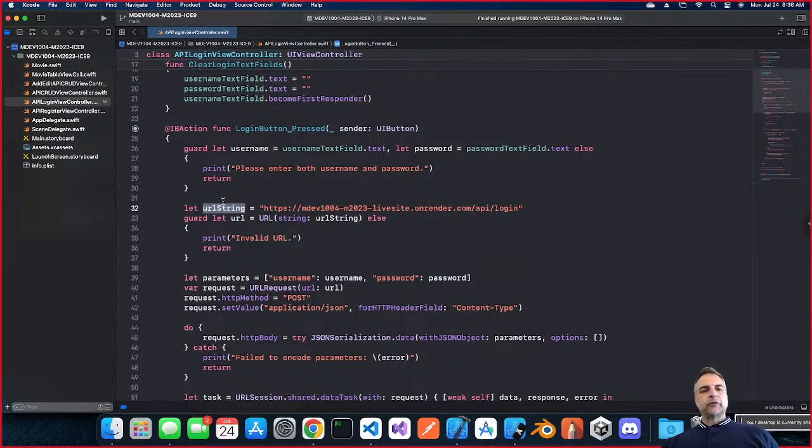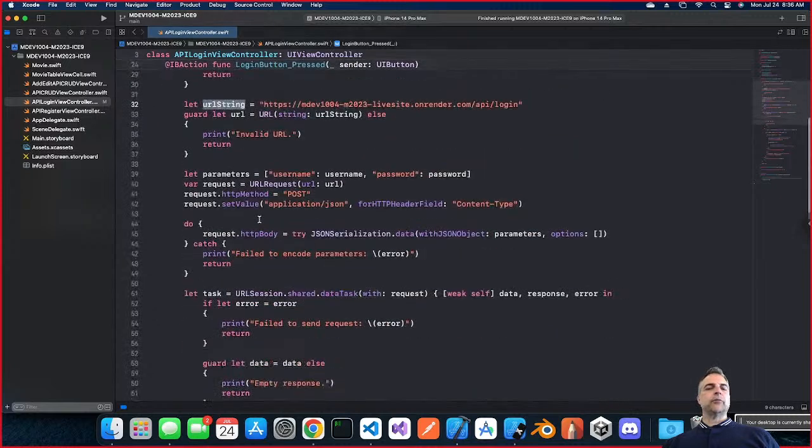And once we have our URL, we start putting together our parameters. These parameters are equivalent to request.body.params. That's what this is. Request.body.params, or request.body is what we're doing, right? We're taking those parameters and passing them into the request body itself.